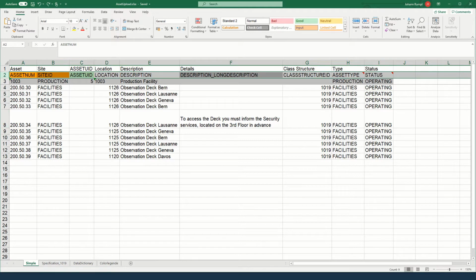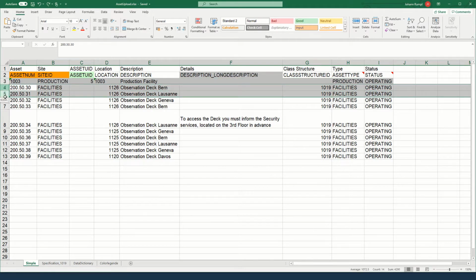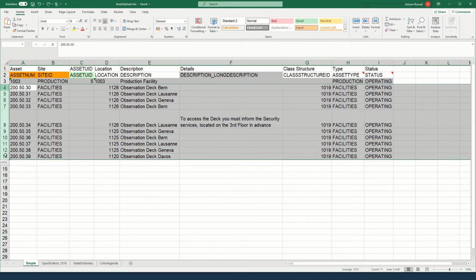Row number 2 represents the attribute names out of the Maximo main table of the application you are loading data into. Row number 1 can be used to show the field labels, while row number 3 represents a sample column to give users an indication what information goes into which columns. Starting with line number 4, we have the user data, the data which will be loaded into the asset table afterwards.